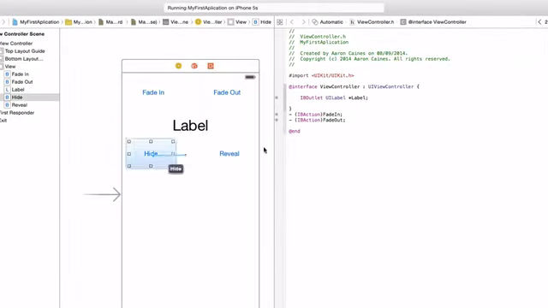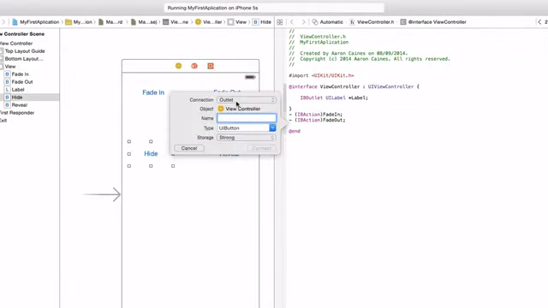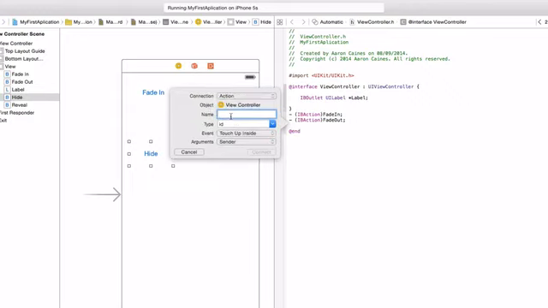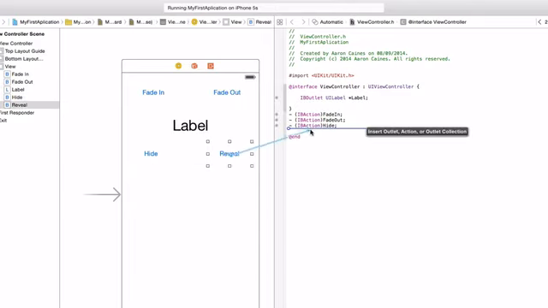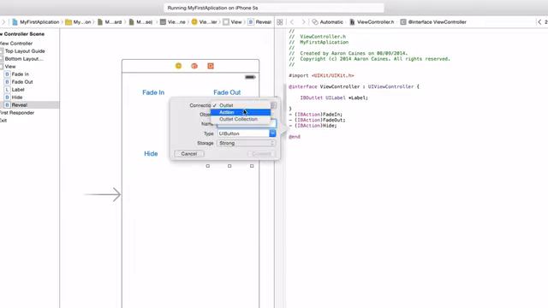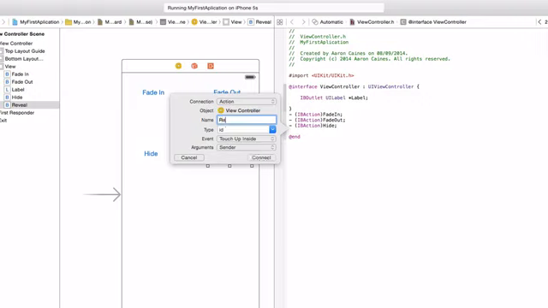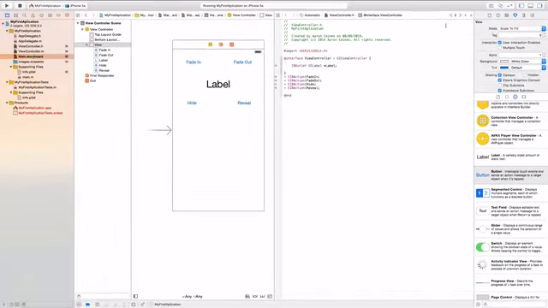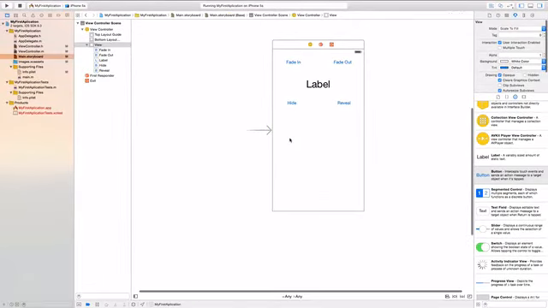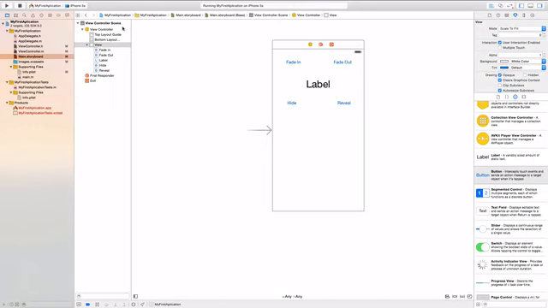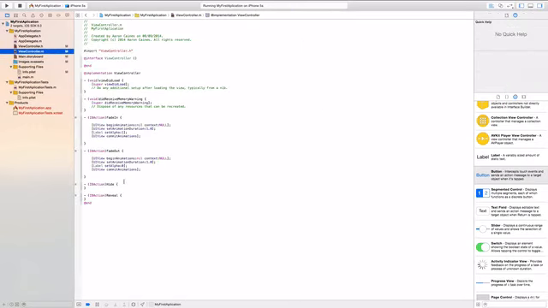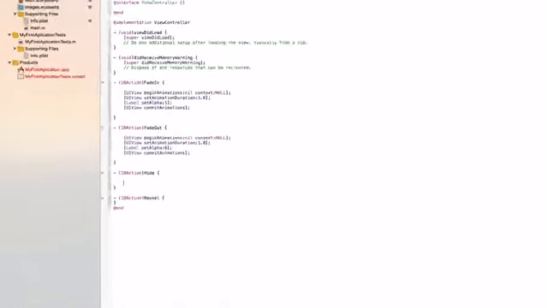Now if I bring up my assistant editor and link up these new buttons, make sure it's an action, and I simply name this hide and remove the sender, and do the same for reveal. And make sure this is removed on the sender too. Okay, we'll go back to our standard editor, and now we've linked up our buttons and the connections. We go into our viewcontroller.m, where we can add the code for it to do something.